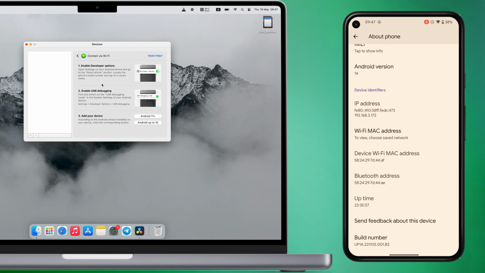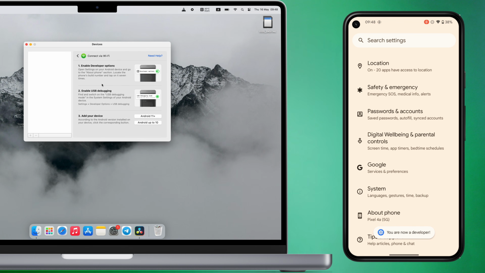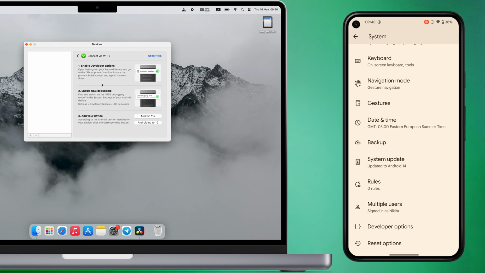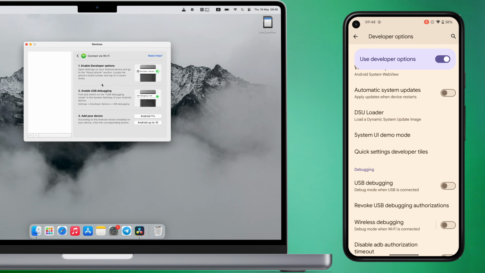For this, go to Settings, and depending on your device, the developer options can be in different places. Look for the build version and tap on it 7 times. On my phone, it is located in the About Phone section. Next, you need to access the developer options and find the USB debugging option there.